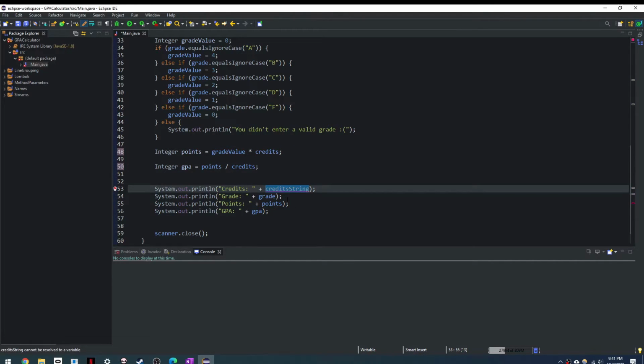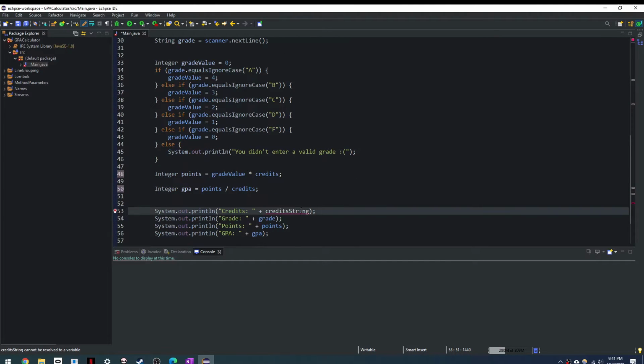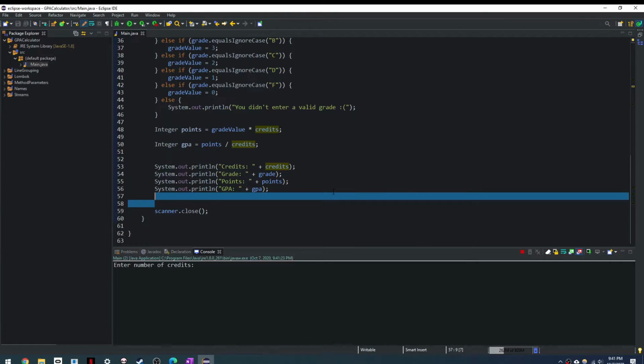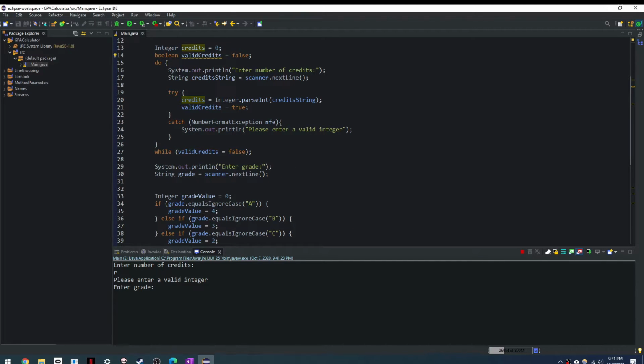Credits. My credit string, yeah, no, that's not available anymore. So we'll just use credits there too. Cool. All right, enter a number of credits. Let's put in some garbage. R. Please enter a valid integer. Enter grade. Oh, no, it didn't. It went straight to the grade.